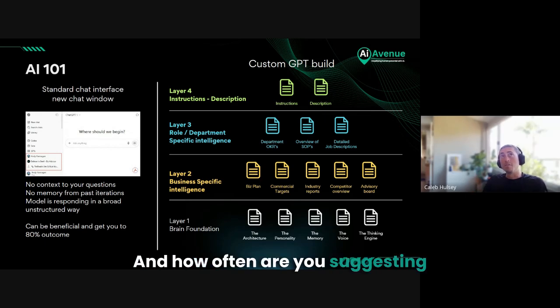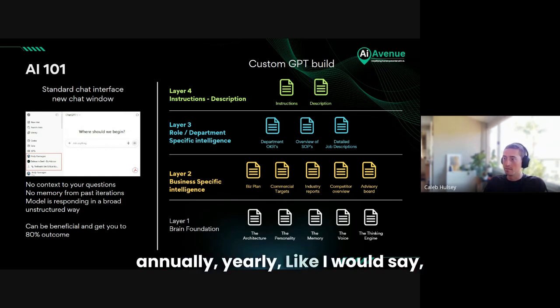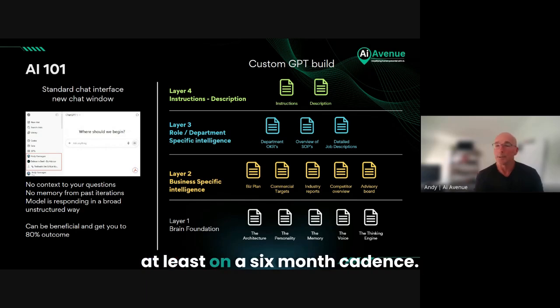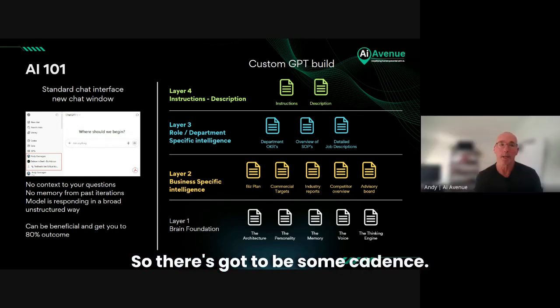And how often are you suggesting that these businesses refresh that? Is that quarterly, biannually, yearly? I would say at least on a 6-month cadence. Yeah. At least. It changes so fast. Yeah, things change. So there's got to be some cadence.